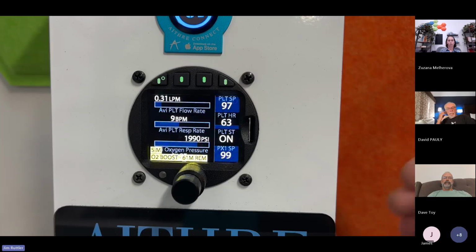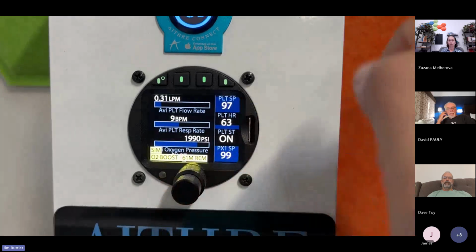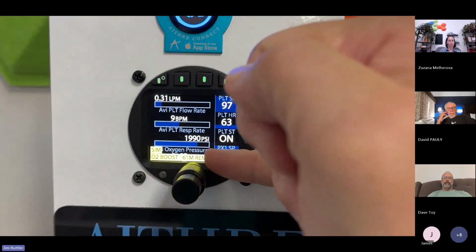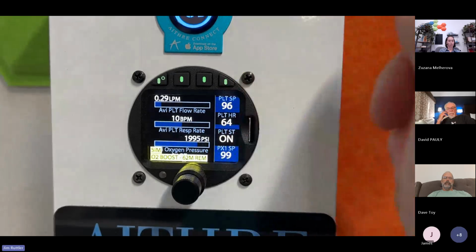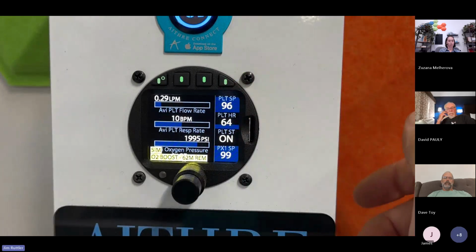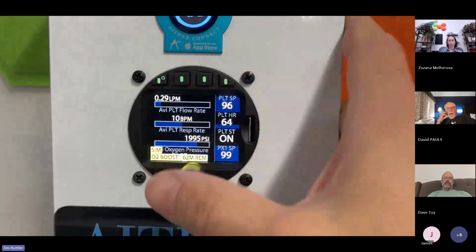So that can get your blood oxygen level up very quickly. And when it reverts back to the main page, you now have a yellow indication. You can't see this probably for the resolution, maybe too high, but it says O2 boost 62 minutes remaining. How do we know how long you have remaining?